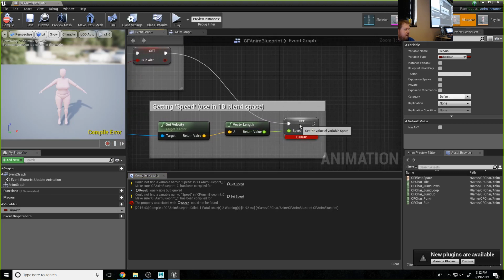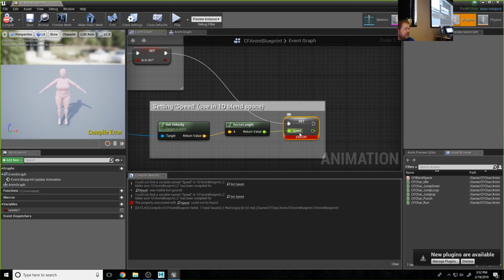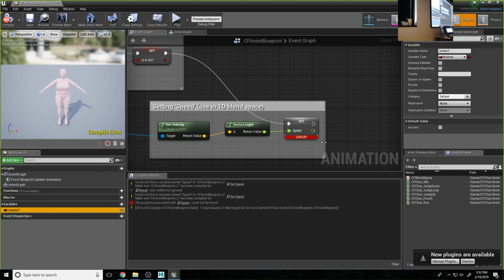The other error is speed. Speed is a variable too. Now here's the difference. This isn't the air variable. If I go over here and look at my details, it's a Boolean, which means it's either yes or no, on or off. Speed is not an on or off question. Speed is a value. It's a float value, and so we need a different type of variable.